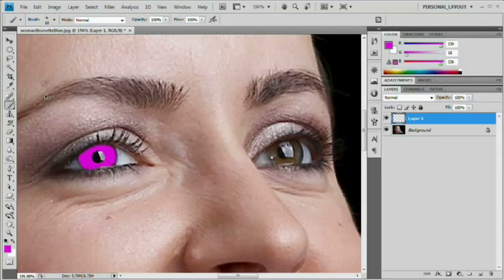Command or Control D to deselect that, and we're going to move over to the other eye and shift and alt again to get that perfect circle coming out of the center and position it right over the pupil like so. Command or Control Shift I to inverse that selection. Hit the B key, which is the hotkey for the brush. Paint over this iris, like so. There we go. Let me just touch that up. Command or Control D to deselect that.